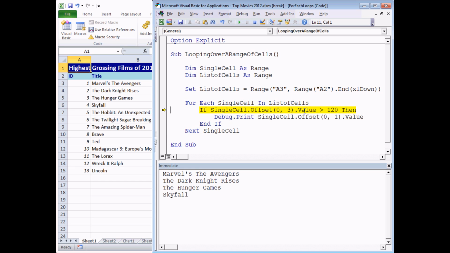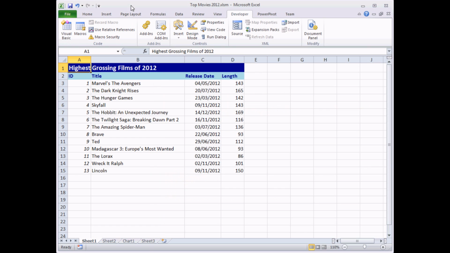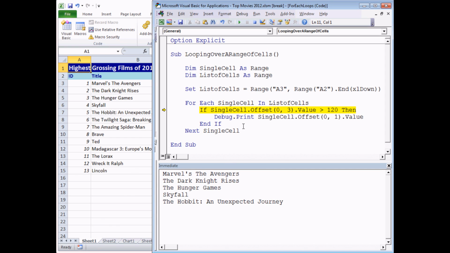Eventually we'll reach a film which is not more than 120. Here's one. So this film is only 116 minutes long, and that film is the Twilight Saga. Oh, thank goodness I'm not printing that one out. So I don't print out that film, and then I'm just going to press F5 to get to the end of the list a little bit more quickly.